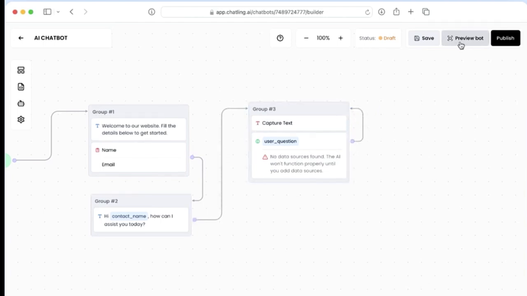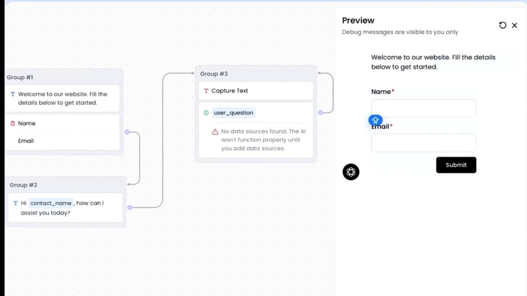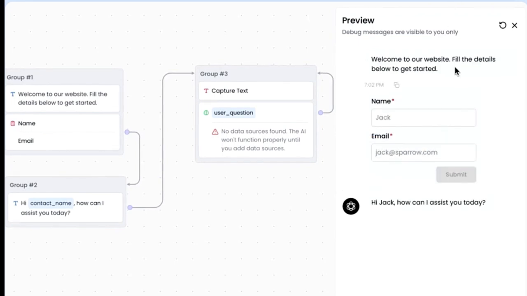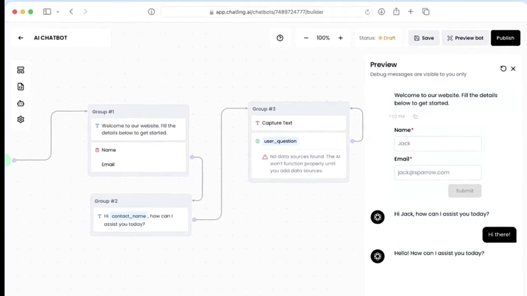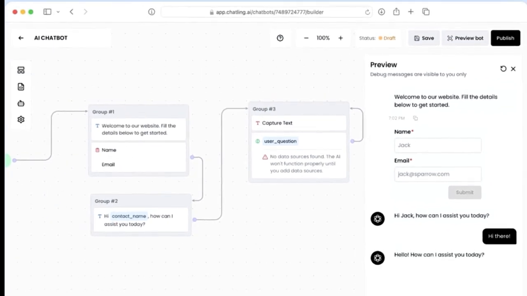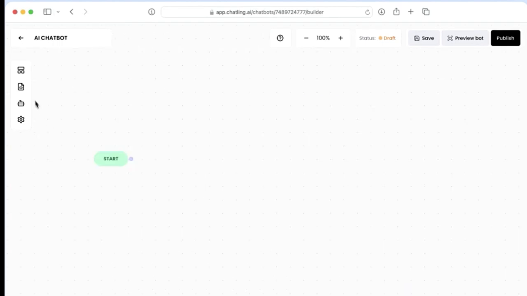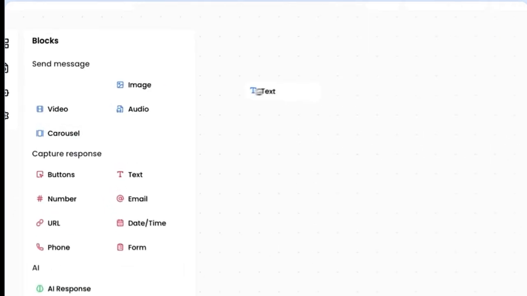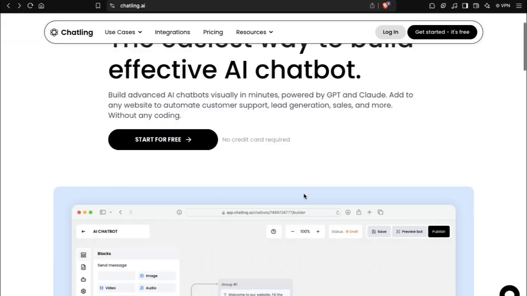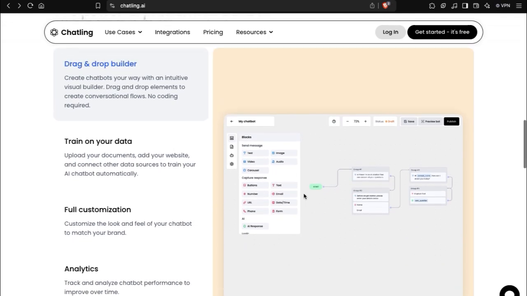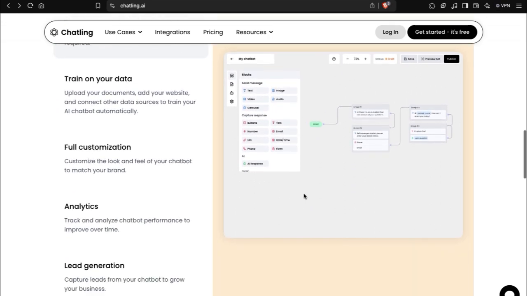Now, all of them are definitely great, but they do require more configuration for you to build advanced AI chatbots. Whereas with a platform like Chatling, you're going to be able to easily build advanced AI chatbots visually, and this is with no code required. It's something that takes you a couple of seconds to easily configure and build your personalized AI chatbot, which is why I really wanted to make a video with Chatling. What's great is that Chatling actually offers a drag and drop builder where you can create chatbots easily with its intuitive visual builder.